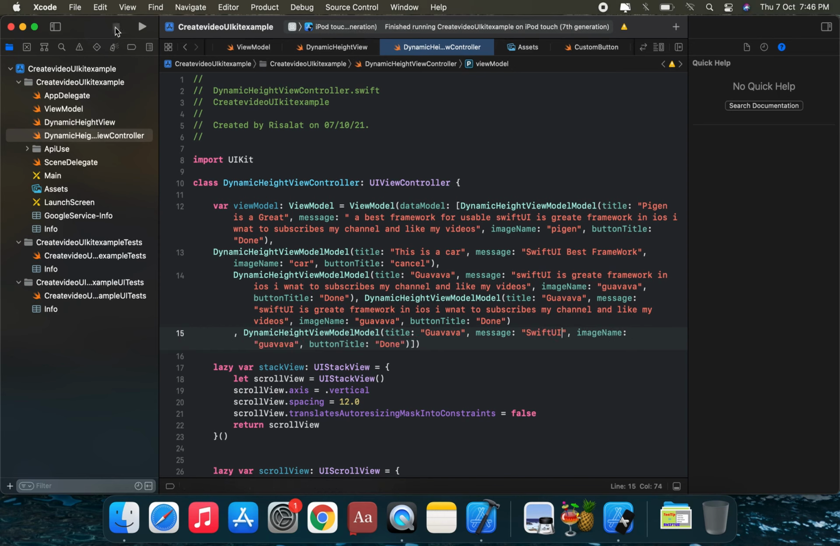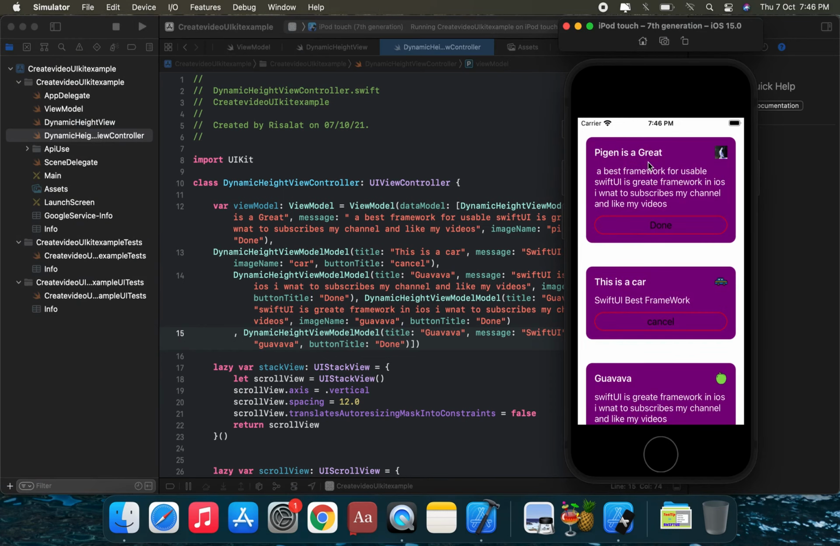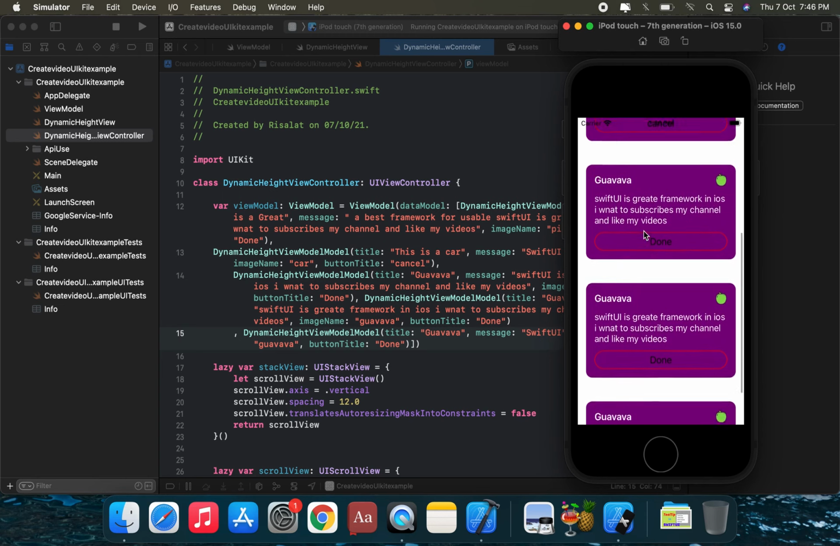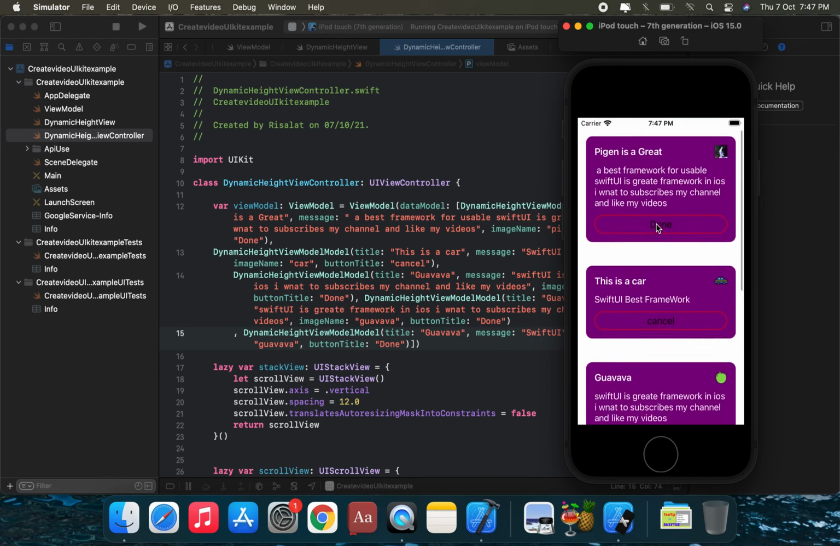Okay. The last card is a small description. Add a small description to the last card. We're gonna run this application. This is a purple color. So the pigeon is great. We're gonna show this image, and this first card is dynamic height in this card. And the last is guava and we're gonna put a single description, only one line. So this shows the description in only one line.